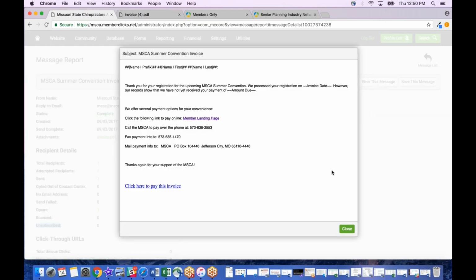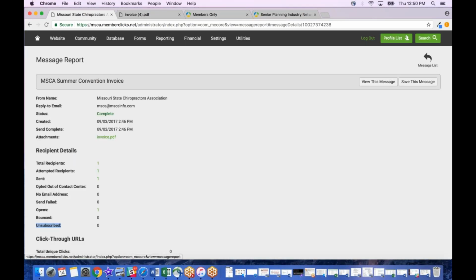I did have a member of one of my associations bring up a great point. If you don't necessarily want to save all of your templates, you don't have to. You can always save the message from the message reporting center. So if you don't want to have 100 templates saved, and then one day you go, man, I really want to use that MSCA Summer Convention message again, you can just save the message and it'll become a template that you have access to use. Gotcha. Okay.